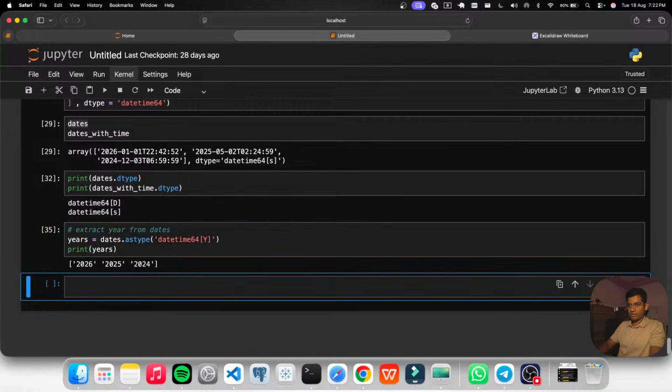Print years. What do we get in the output? 2026, 2025 and 2024. Only the year we get in the output. Simple. You have to write alias type, write the data type, and you will get the output in the extracted format. Simple as it is. Till here, does anybody have any doubts? You can ask your doubts.